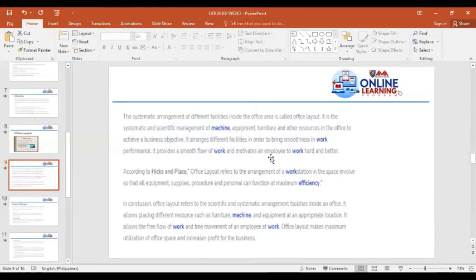So in conclusion, office layout refers to the scientific and systematic arrangement of facilities inside an office. It allows placing different resources such as furniture, machines, and equipment at appropriate locations, so there is a free flow of work and free movement of employees at work.